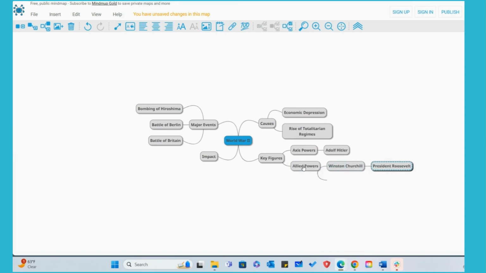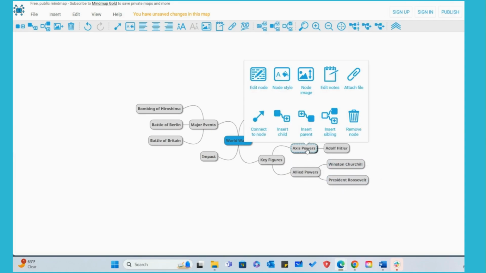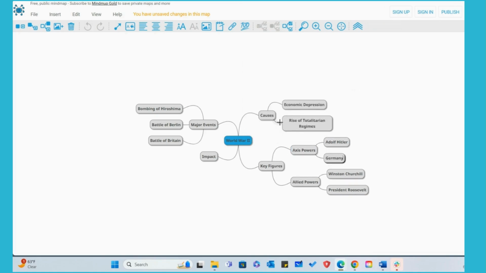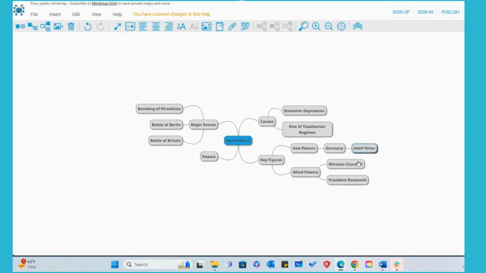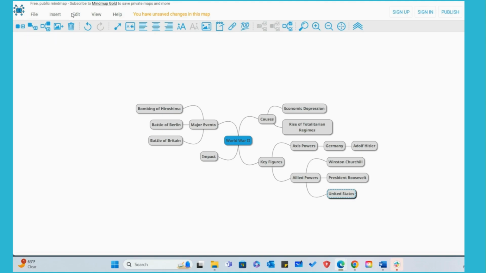So now we have these individuals broken down based on their powers. Now, obviously, if you did this with pen and paper, you're just scratching or erasing or redoing it, but this is why I like online. Now we can even get further down and break this down into what country these key leaders come from. So as you see with Hitler, Germany, and now we'll go ahead and add the United States. Now we can tag President Roosevelt.